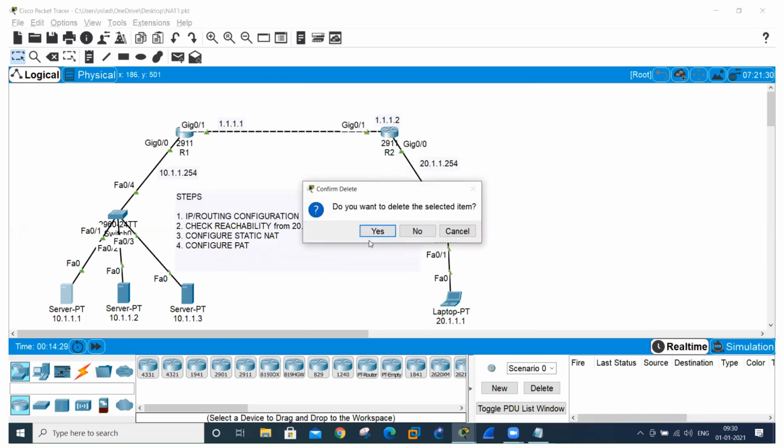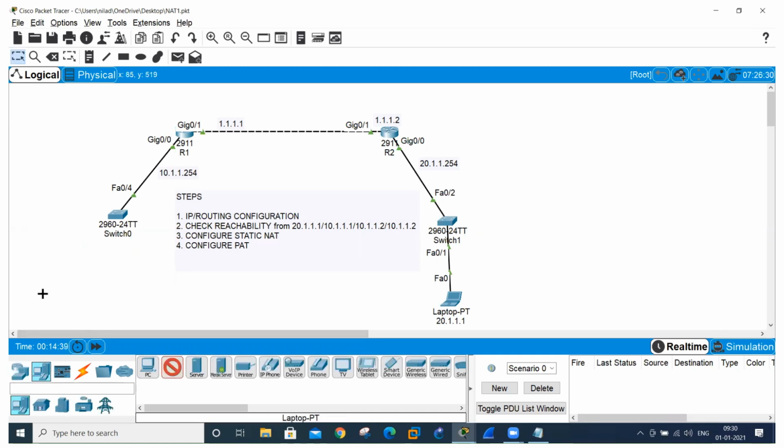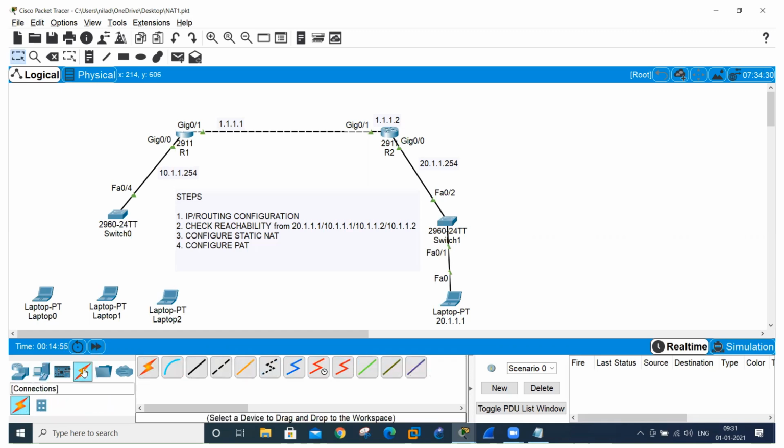And yes, all taken. And let's plug in some computers. Because when it comes to the port address translation, sometimes the servers will not work in Packet Tracer. So it's good to have the laptops connected. That's what I've personally seen in the past, that sometimes it fails with the server. So let me go ahead and just do the connectivity from laptop to the switch. And let's establish the IP address.